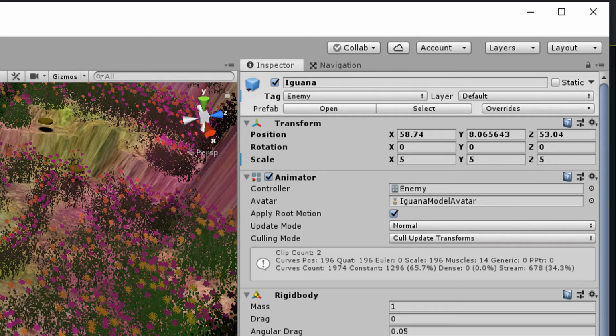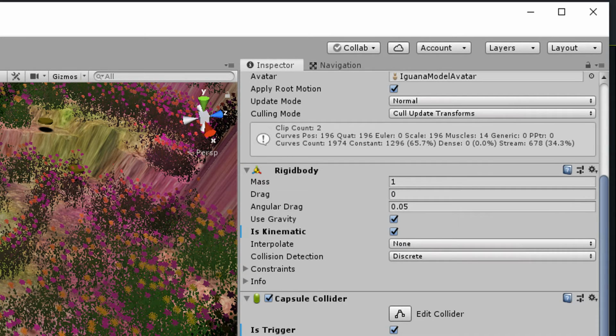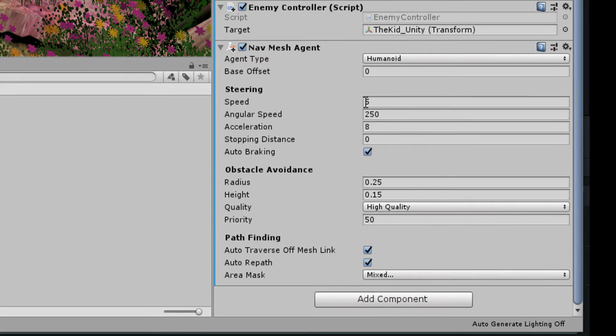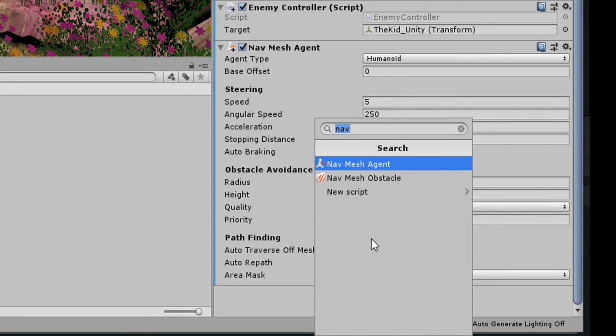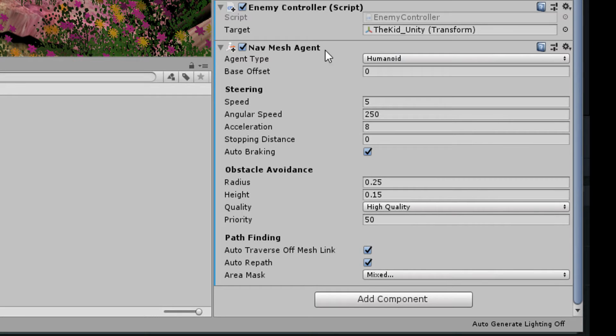And then I added a nav mesh agent to the iguana. So the nav mesh agent was very, very simple to add. I said add component, type nav, selected nav mesh. Then it provided me with these numbers. And in the text I tell you change these numbers to these settings. So if you do, you do. And you might want to change those later, but I would stick to that kind of component.